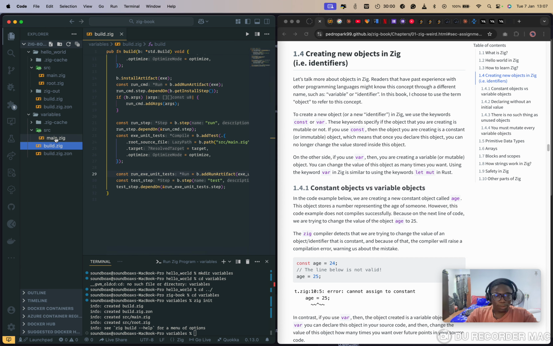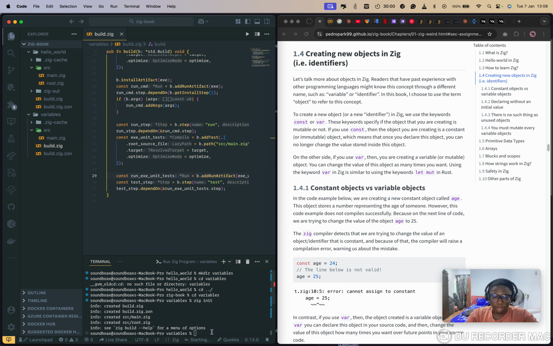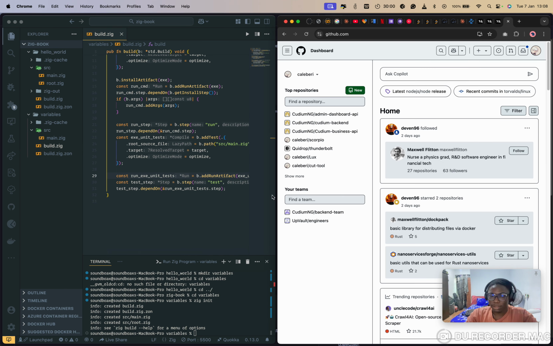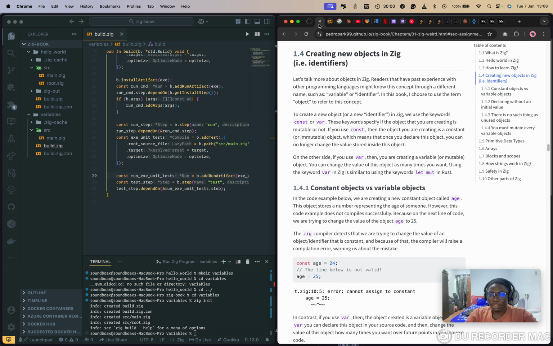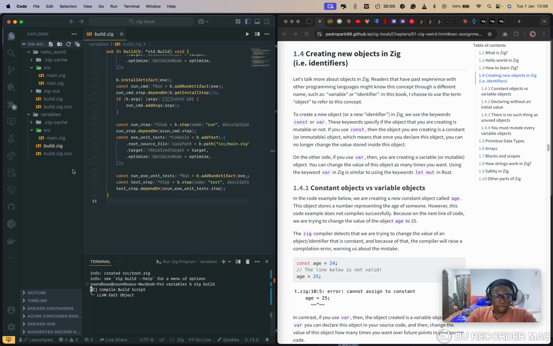Okay, so we did the root file, so we don't need that. So if we do zig build here, we are going to get our zig-out with no errors. So we have exactly what we need. This is just our basic binary. We don't need more than that as of now.